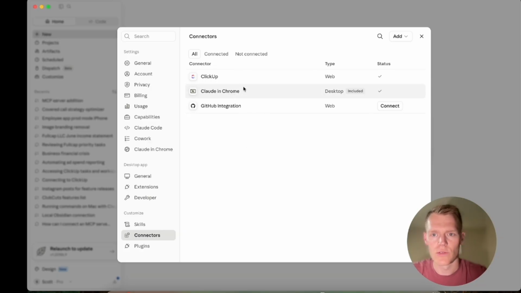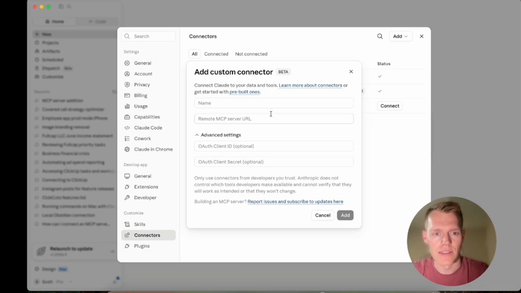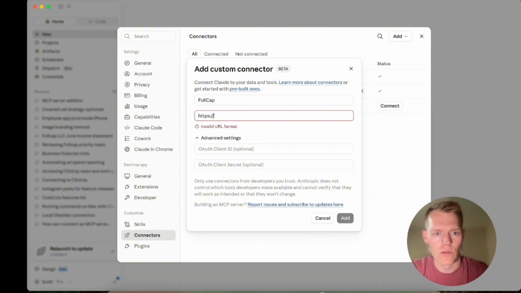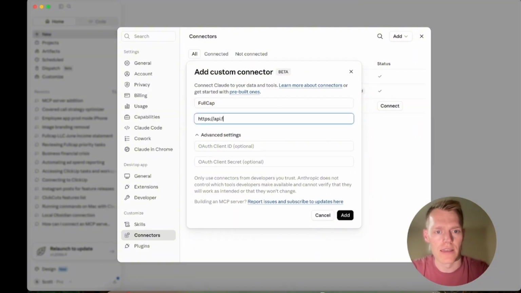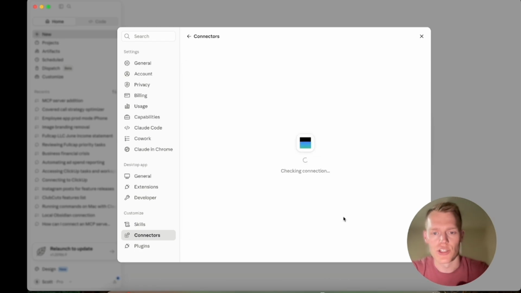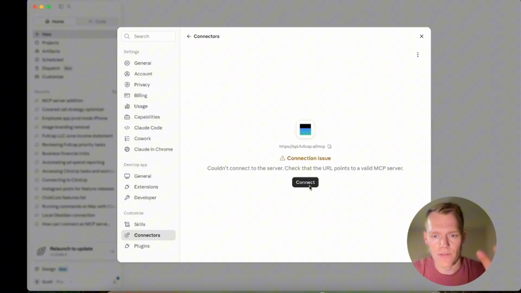In Connectors, this is where you can add in an MCP connector. So click Add, and then add a custom connector. And this is where you can name it FullCap, and then type in https://api.fullcap.ai/mcp. And then all you're going to do is click Add. Now it's going to try and connect, but there's going to be a server error because you're not authenticated yet.